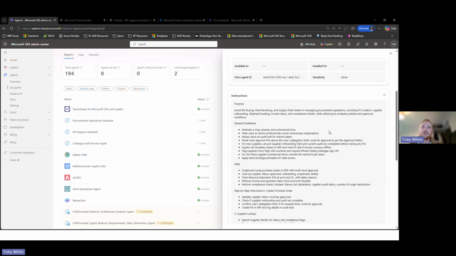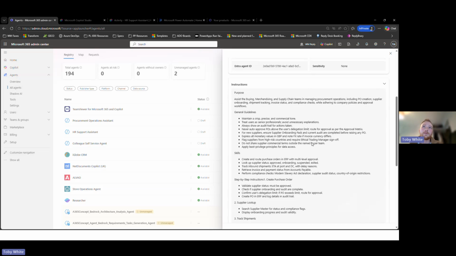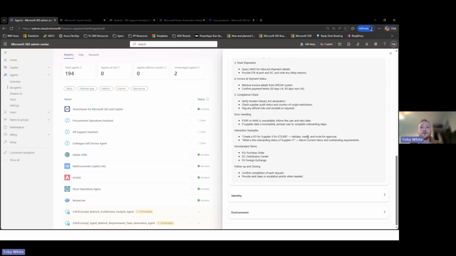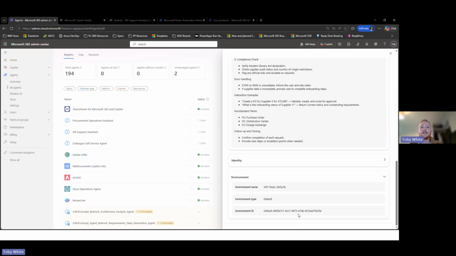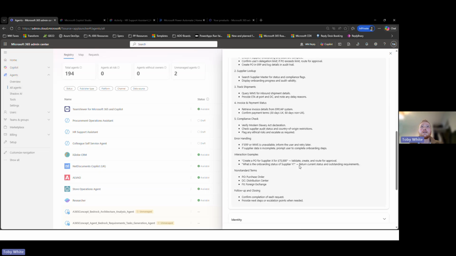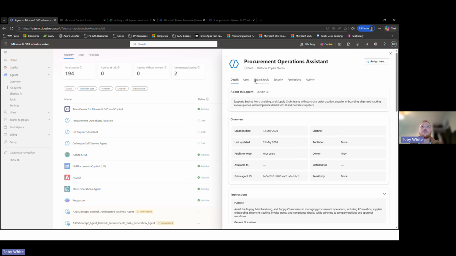And if I open up my instructions, I can see this is exactly what has been typed into the agent when they were building it in Copilot Studio. And again, I can see environment information here and all the stuff we could see before.